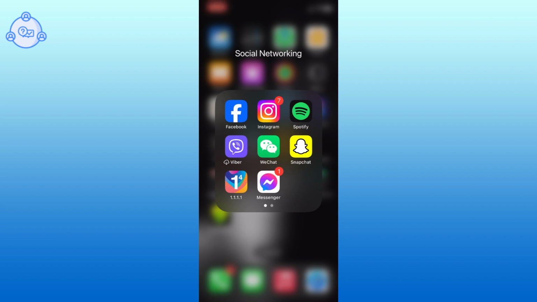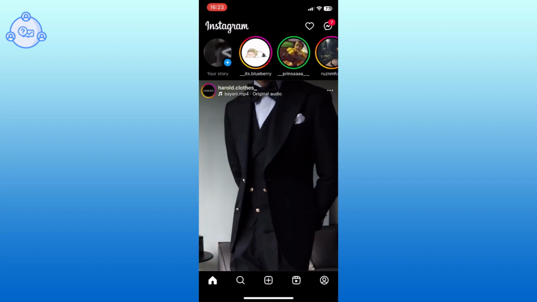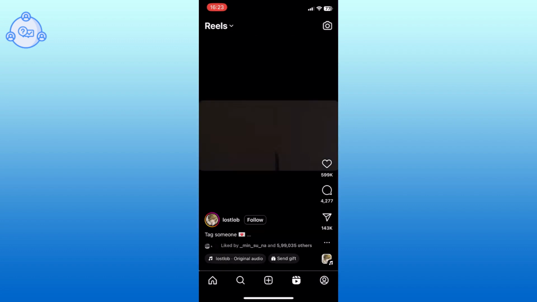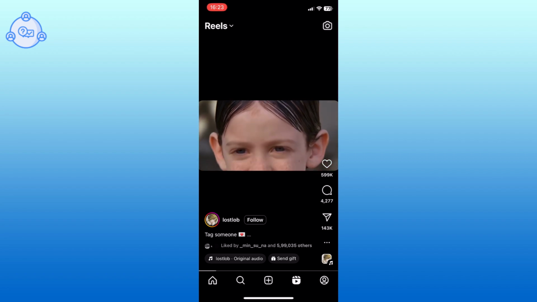First, open the Instagram app on your device. Next, tap on the Reels option at the bottom of your screen. Now, swipe up or down to find a reel you want to share on Instagram.